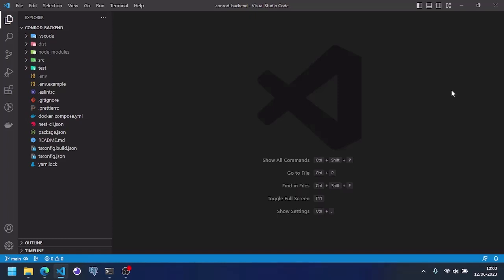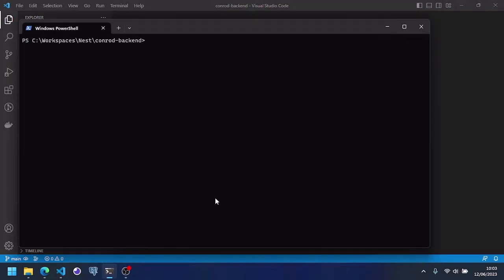Now we'll create the payment entity, which will be very simple. So I will generate its resource. And this time I will select No to create CRUD entry points.